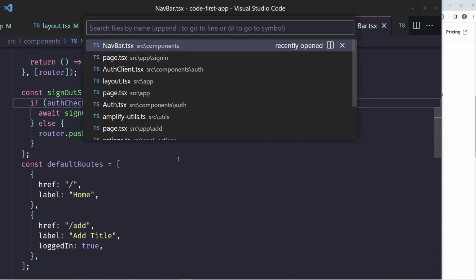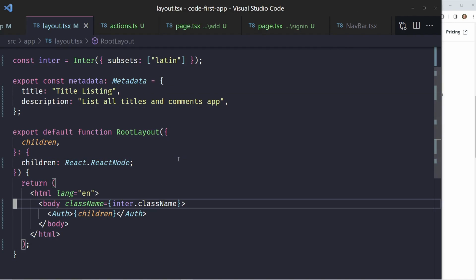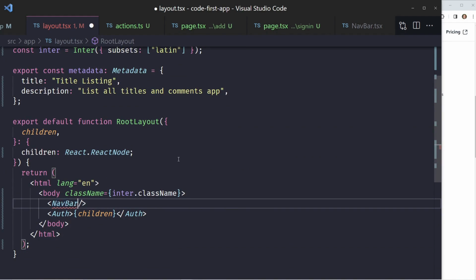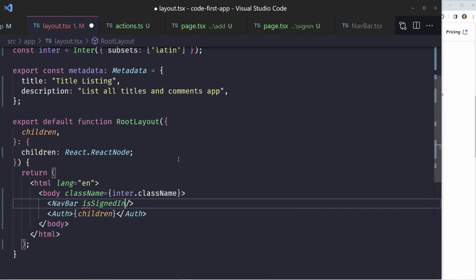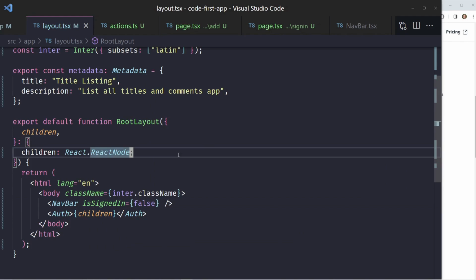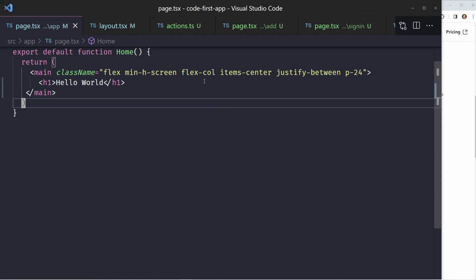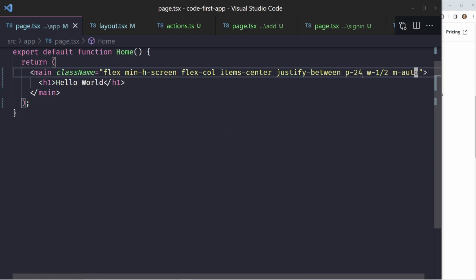So this needs to be in our layout. And what we'll do is right above the auth, we'll add this nav bar. Now it's kind of complaining because we had that isSignedIn. So we'll just default it right now to false, and then we can test it out. So let's see if we did this right. Another thing too, in our page.tsx, I have this main. I think I'll leave it like this, I suppose. Maybe I'll make it width 1/2 and then m-auto to have it in the middle. Let's see what it looks like.